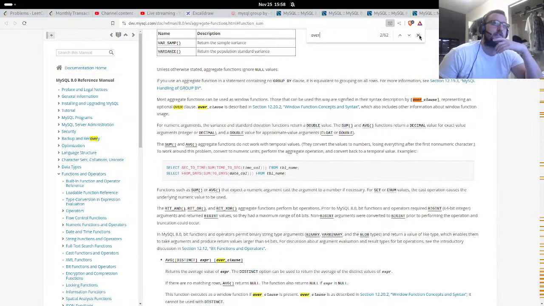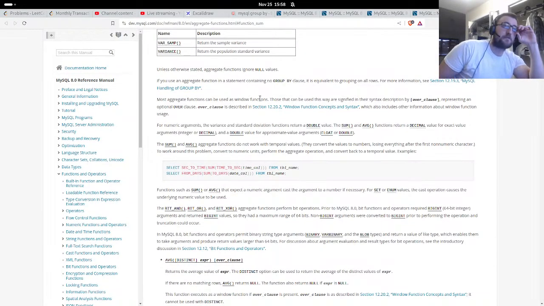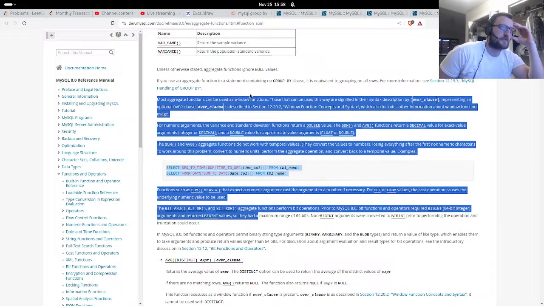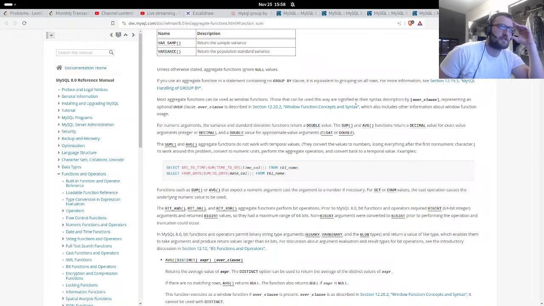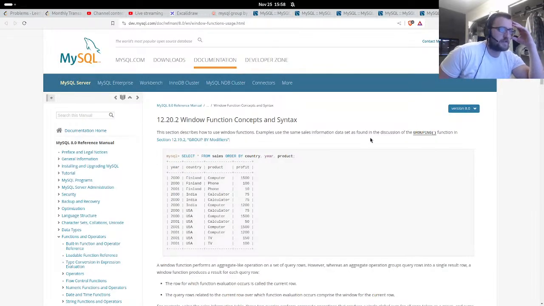Over clause. I shouldn't say it's been a while. I don't use it that frequently, so I tend to have to look it up again, exactly what the over clause does. Aggregate functions can be used as window functions. Those that can be used this way are signified in their syntax description by over clause, representing an optional over clause. Over clause is described, there we go, which also includes other information about window function usage. Yeah, okay, that was right. It's window function.